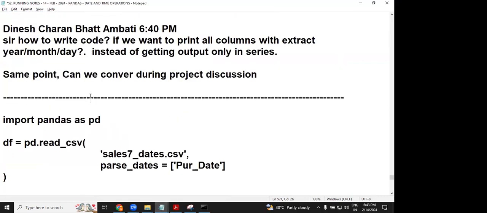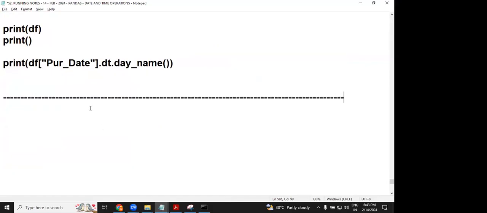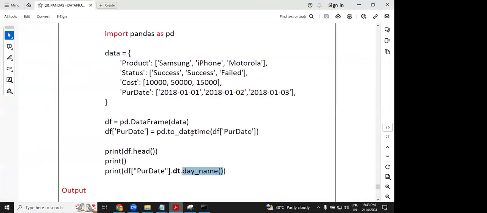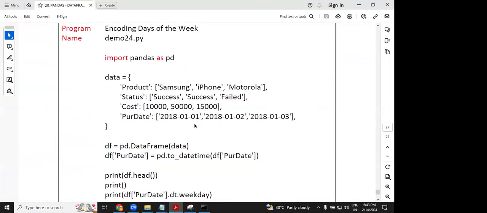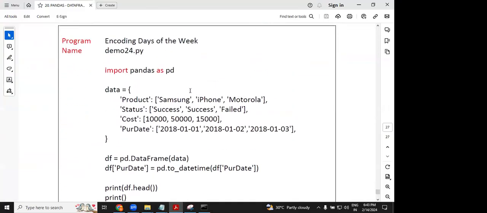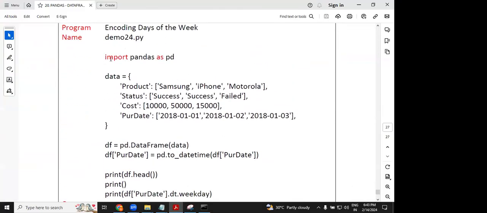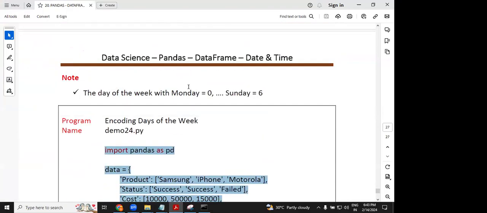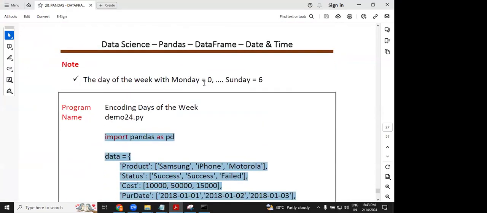Then the last example from this topic. Let us move on. What is the last example? Please observe this one. Let us create this data frame. This topic name is called the day of the week, with Monday to Sunday.